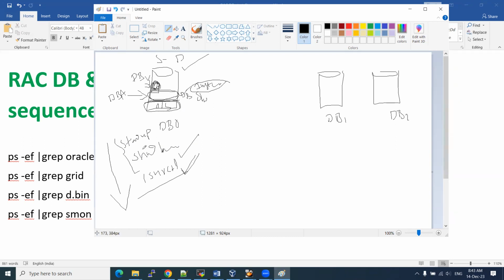This is the sequence, guys. Start up the database, then start the listener. If you want to shut down, stop the listener and shut down the database. That is the order.